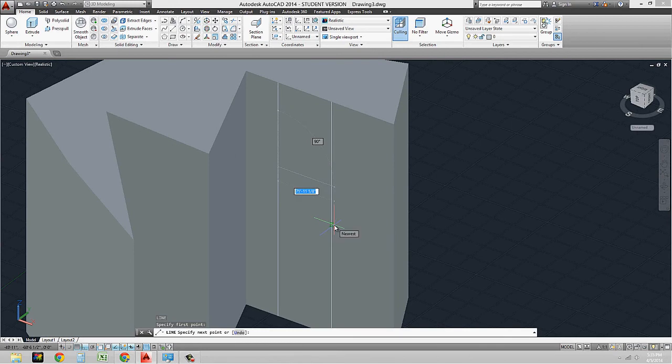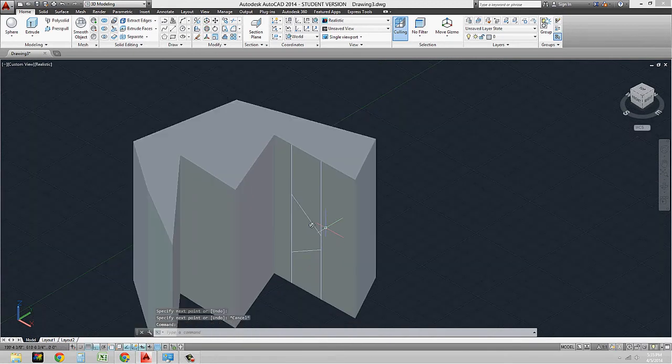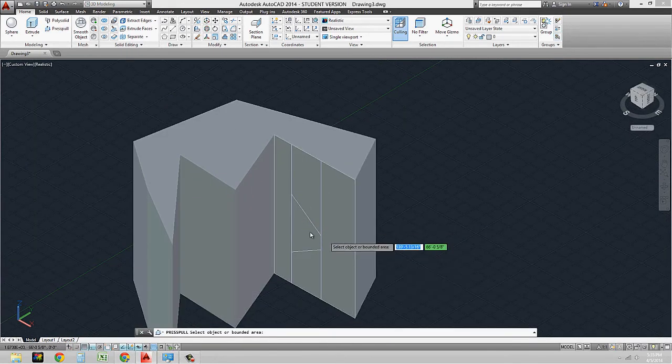So again, if I have my snaps on, I can start to make these shapes. This is, again, just using my nearest. And usually what I do is I just do a little swoosh around, a little once over to make sure that everything looks good. And then I can use my press pull, and it works on surfaces as well.